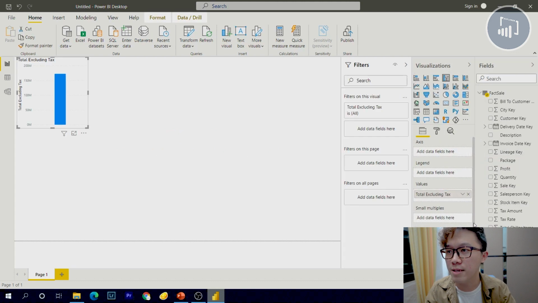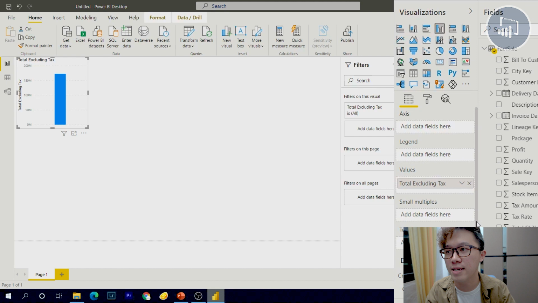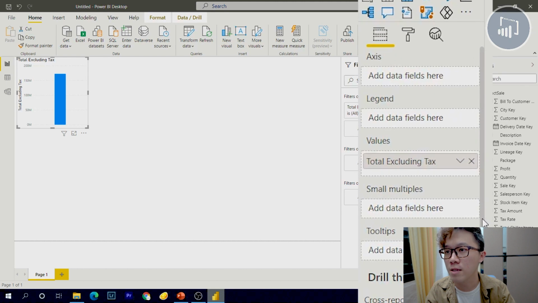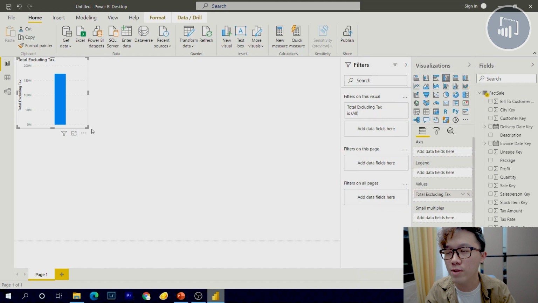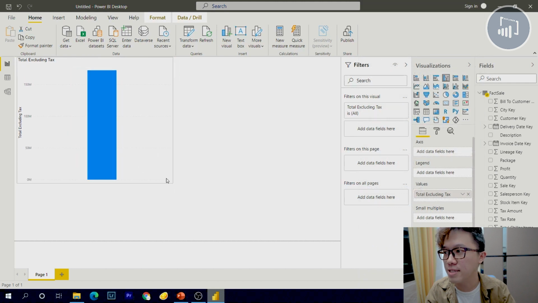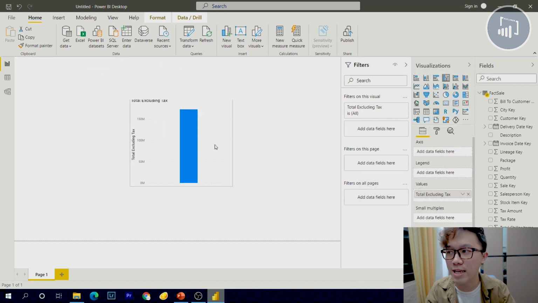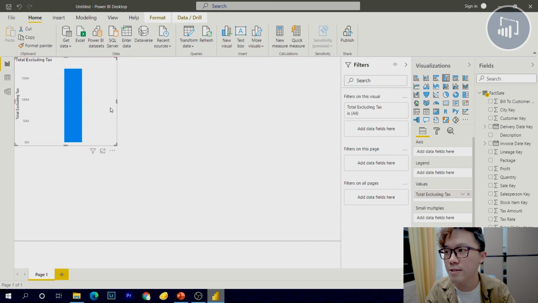In here, you can see Power BI will automatically create a bar chart by default, and the field that we selected was recognized as numeric numbers. So this will be automatically added into this value here in the visualization pane. After that, we can move the bar chart and resize it easily by simply dragging it, like this.